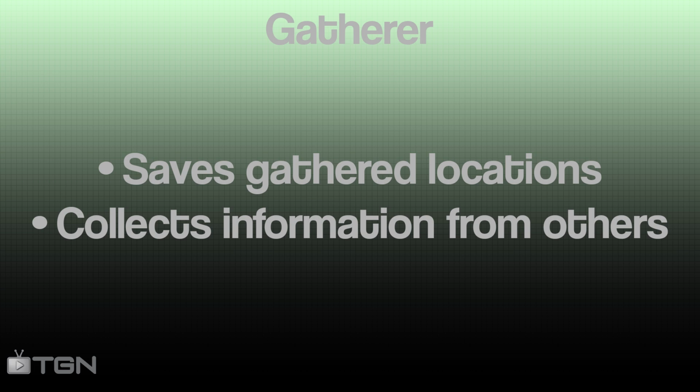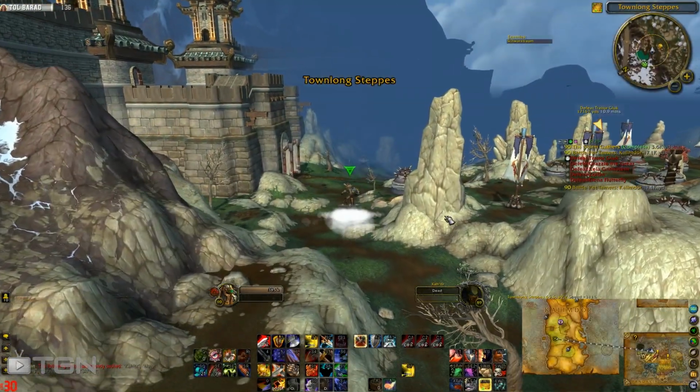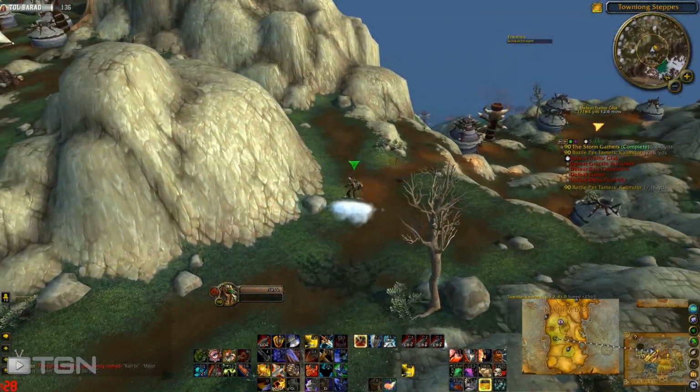Gatherer is an awesome add-on for anyone that gathers at all. It saves the location of the herbs and nodes that you've gathered. It also feeds and receives information from other players that have this add-on in your guild, making your gathering experience much faster and easier. Now the reason why I'm flying around here is very simple.